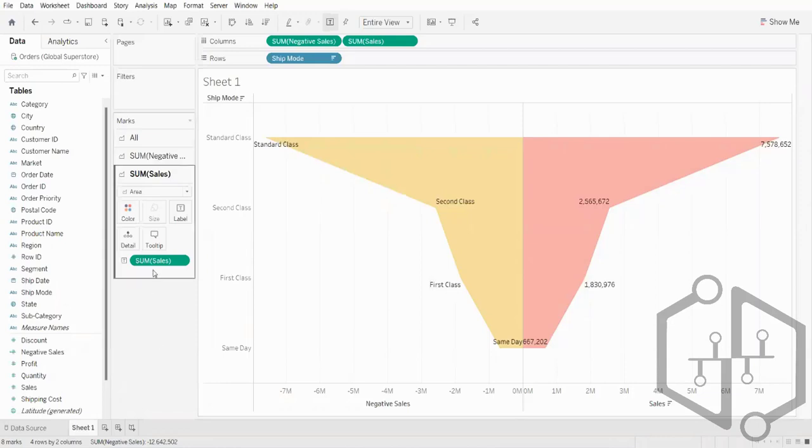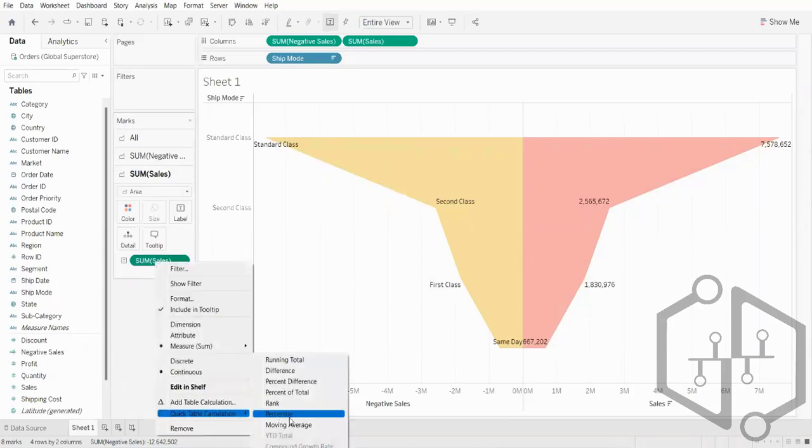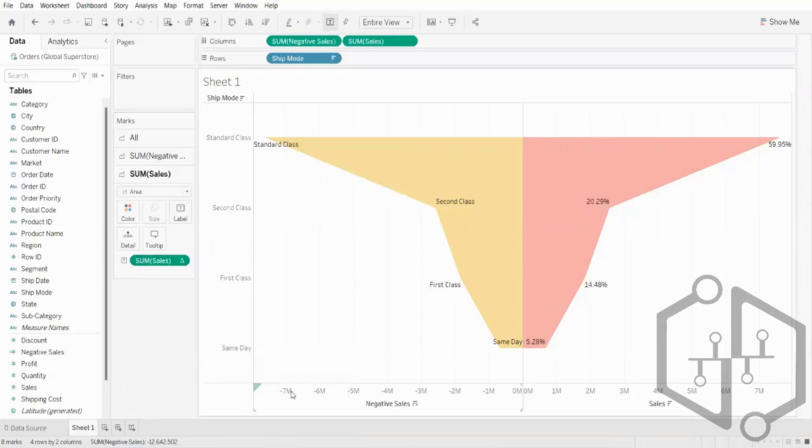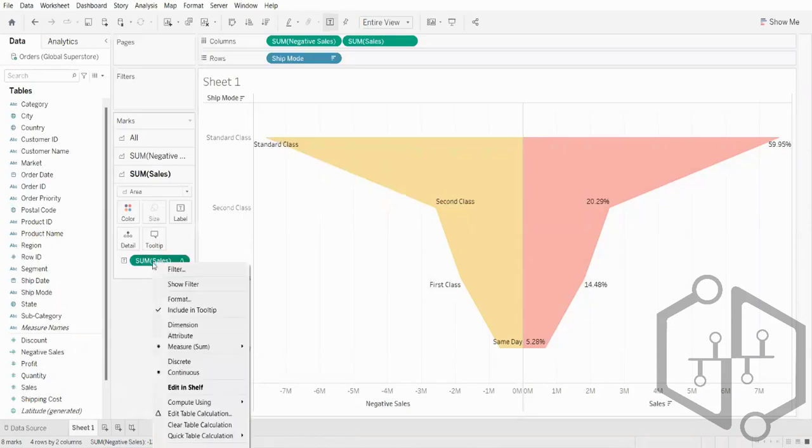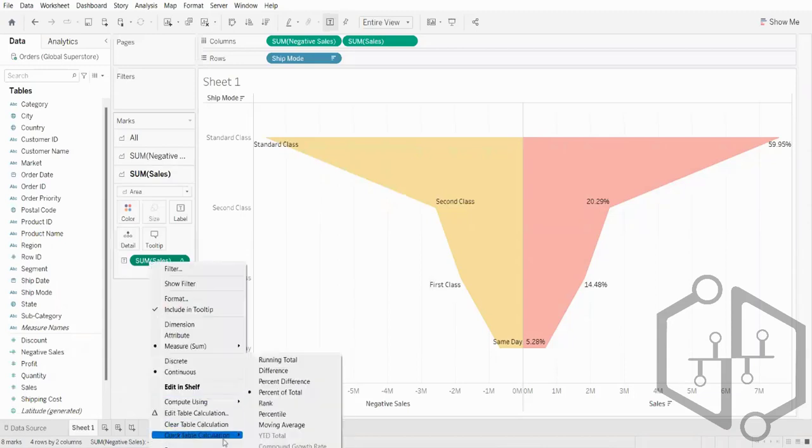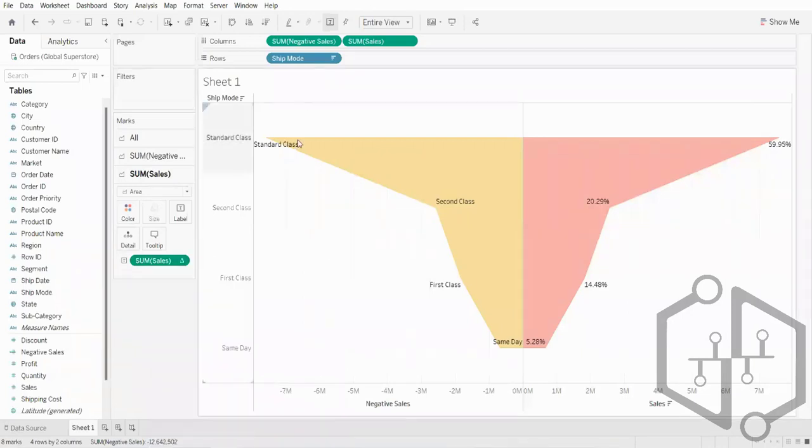So that's basically it. And in case you want your data to show the percentage of sales at this point as well, what you can do is go to sales, right click, quick table calculations, and then percentage of total. And what you will see is an advanced funnel chart for you, which is showing you the percentages.